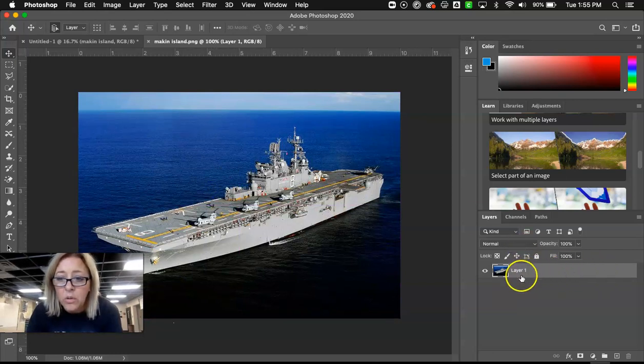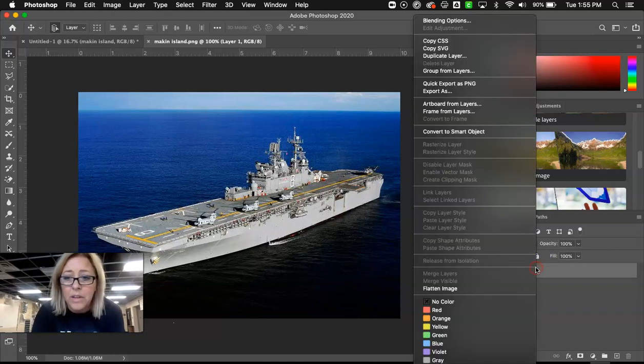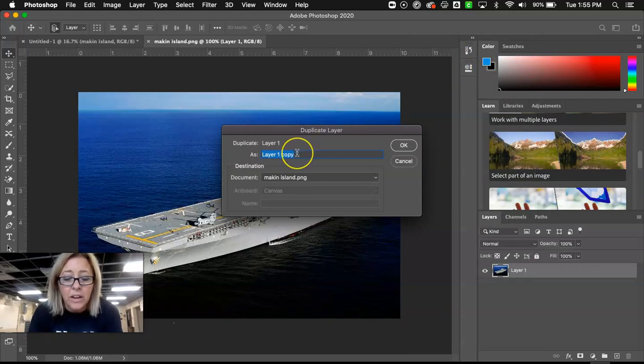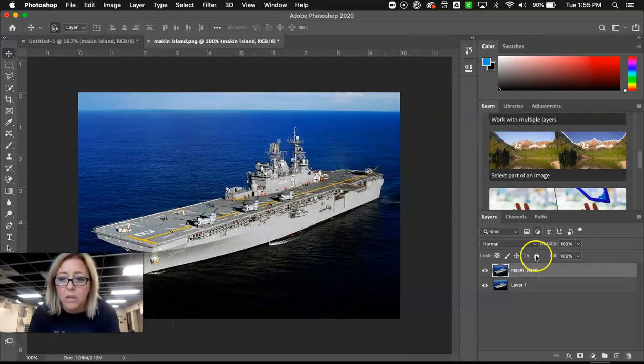Over here, yours might have imported, it might say Background down here. It might say Layer 1. It might have a lock over here. Any of that is fine. It doesn't matter really what it says. So I'm going to make another copy of this layer though. I'm going to two-finger click, so not a double click, a two-finger click on my trackpad. And then I'm going to click Duplicate Layer. I like to name my stuff so I know what I'm working with.